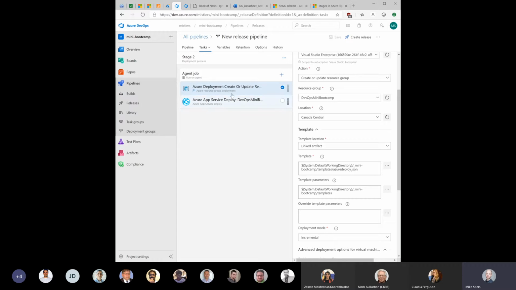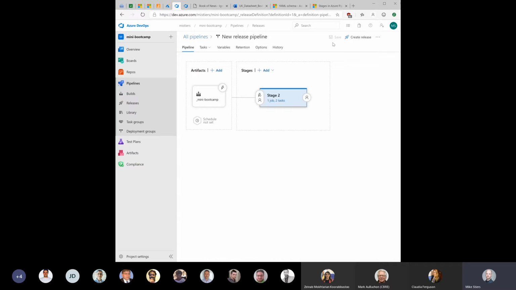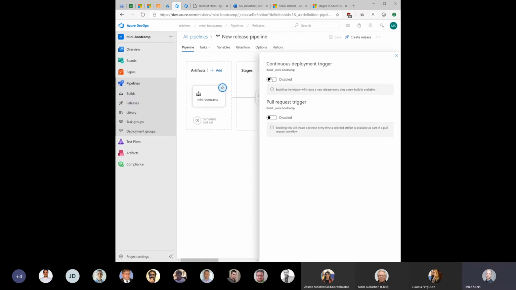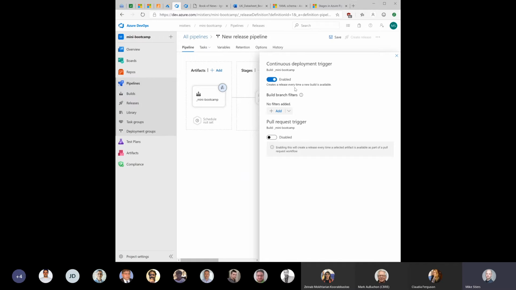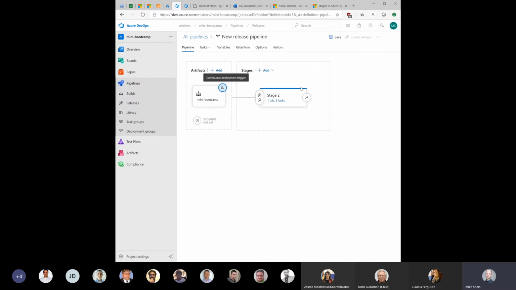If the first task fails, the second task will not run. We get a new button up here to create a release. This will kick it off, but there's also another way that you can create a release, and that's the idea of automating this process. If you see on this artifact, there's a little trigger. If you turn this on, continuous deployment, what will happen is when a new build from our previous build pipeline finishes, it will kick off the stages that are associated with this release pipeline.